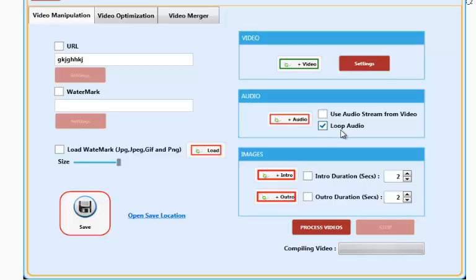Now these are manipulation features for videos, guys, not for creating videos. Obviously it's going to create a video out of a video based on whatever you've told the software to do here. Now you've got a number of settings here. You just need to choose a save location as well.